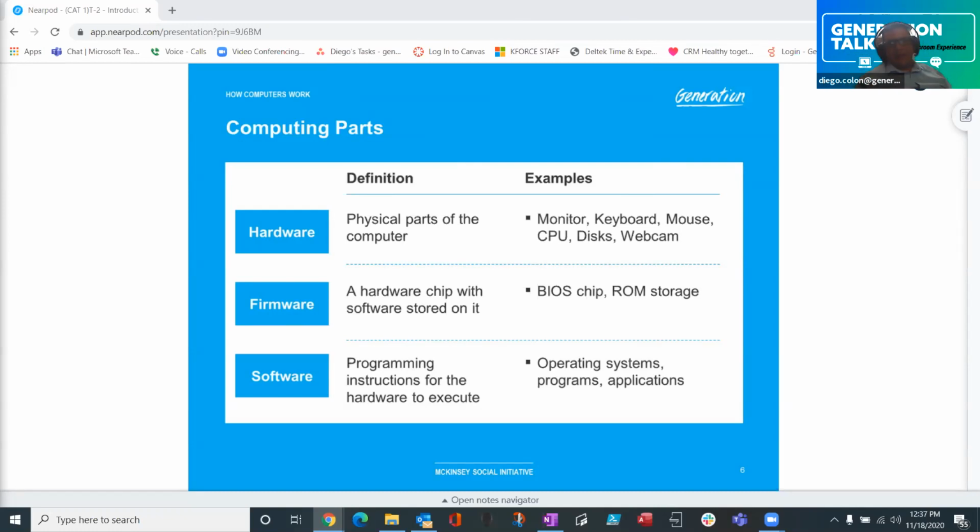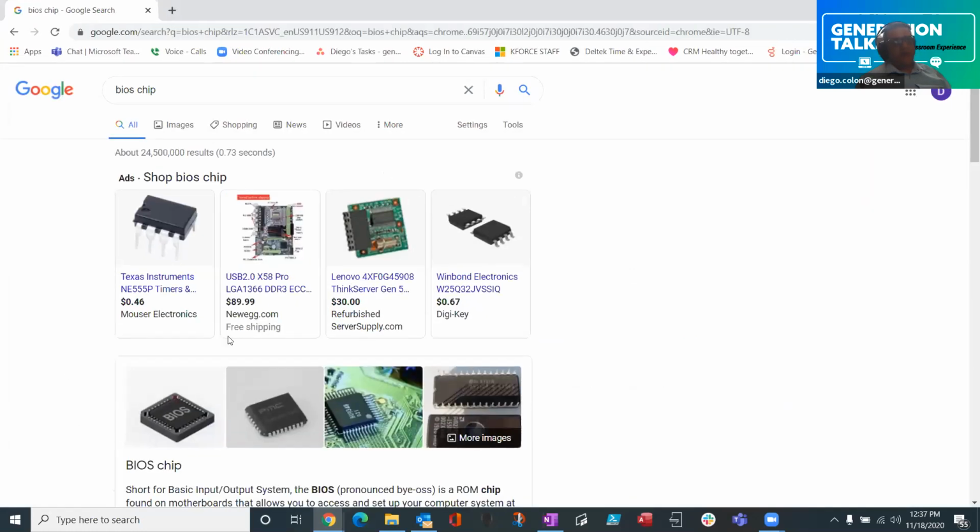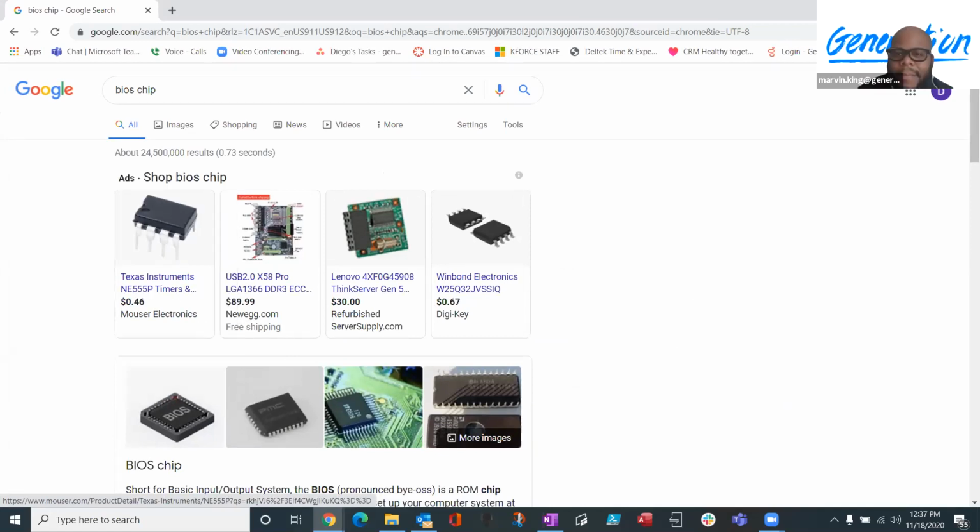So this little guy here, come back. Am I sharing the right screen? Hopefully you guys can see this. You can see the guy? No? Yes? Yes. Okie dokie.